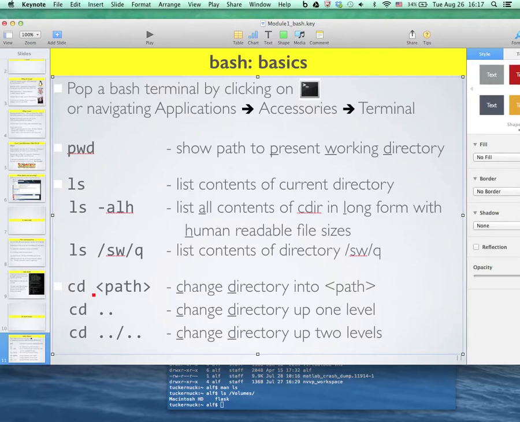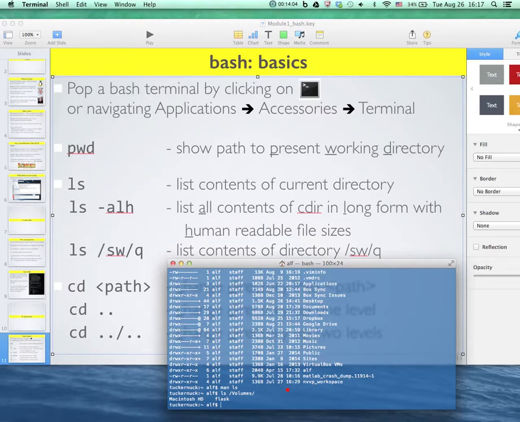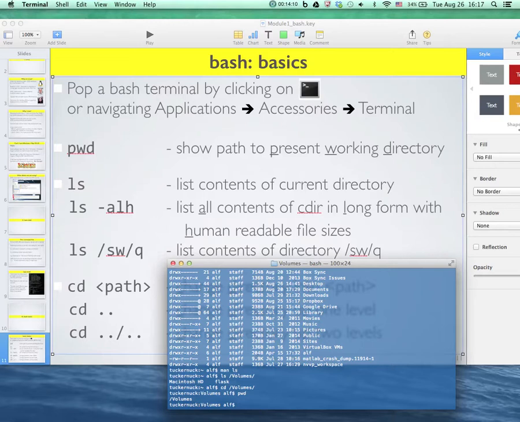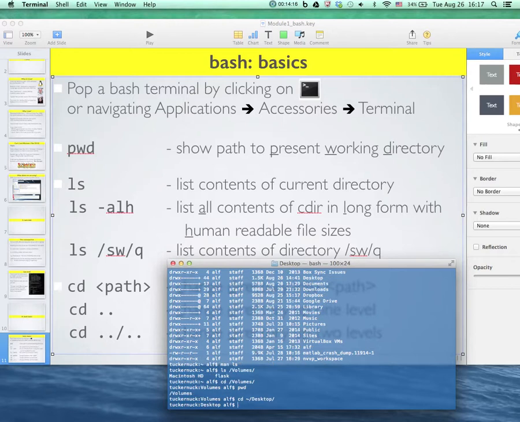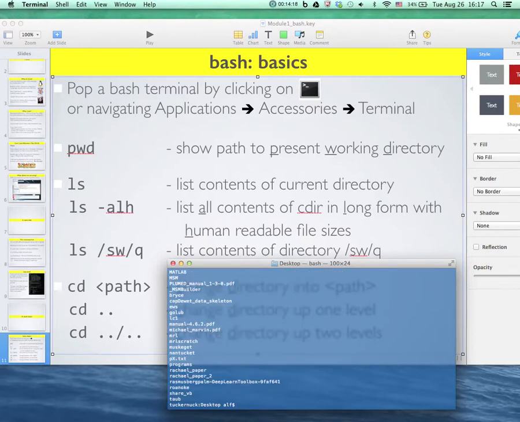And so that's a cd command, change directory. And so cd takes an argument, so that argument could be a path. So I could do cd /volumes and change into the volumes directory. Or I could just do cd, and this is going to take me to my desktop. And so now I'm back on the desktop.